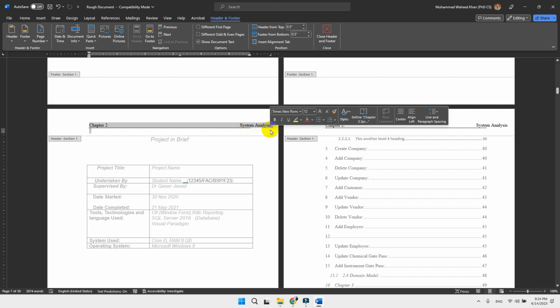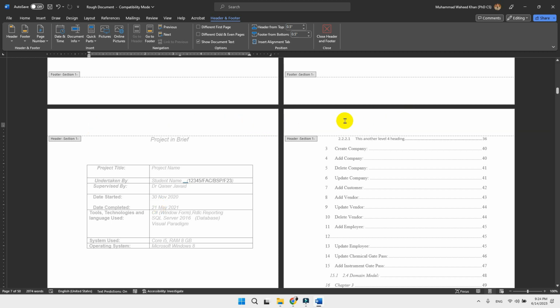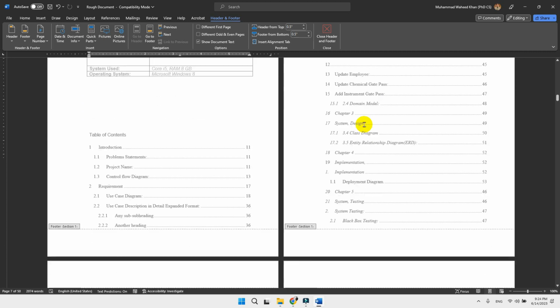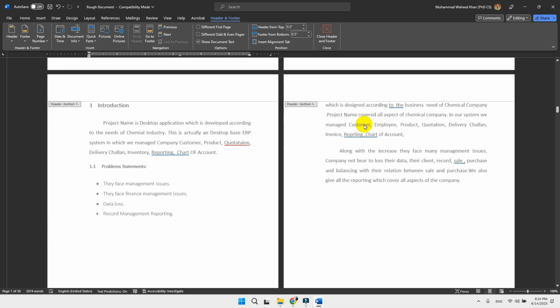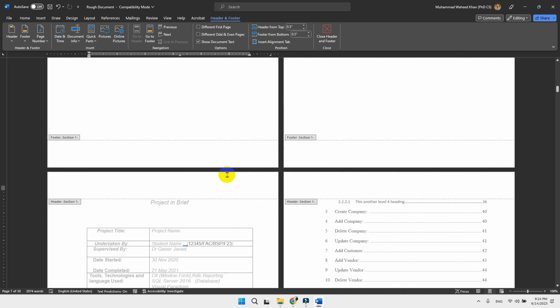Let's say I remove this, and when I remove this, you see the header from all the pages has already been removed. If you want to come out of the header and footer section, just double click on the outside of the header or footer, or click on close header.